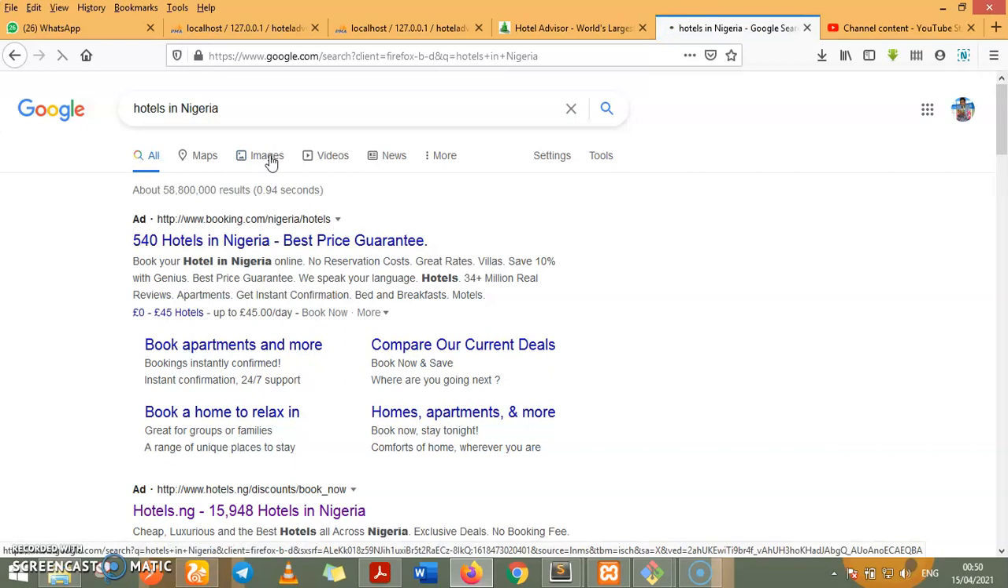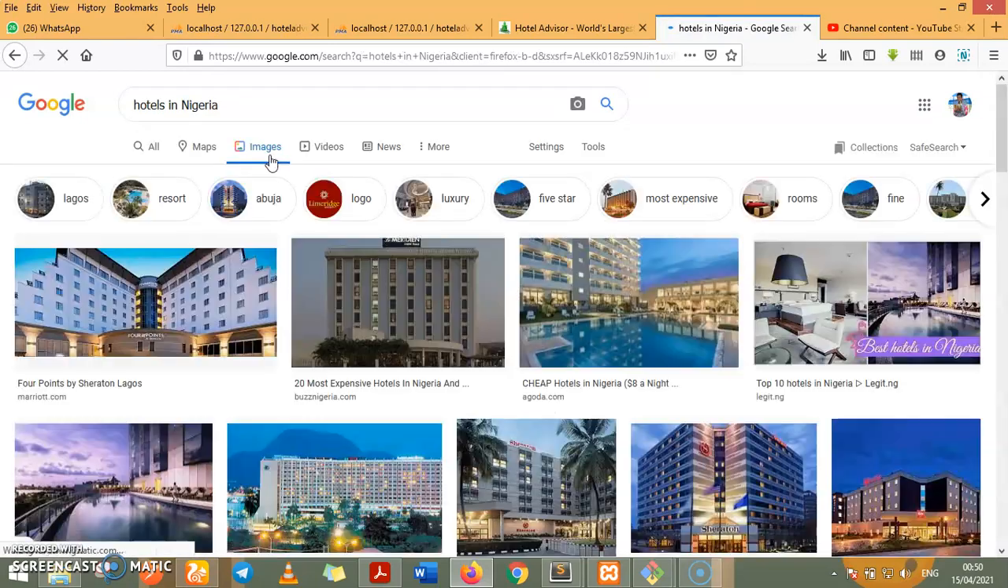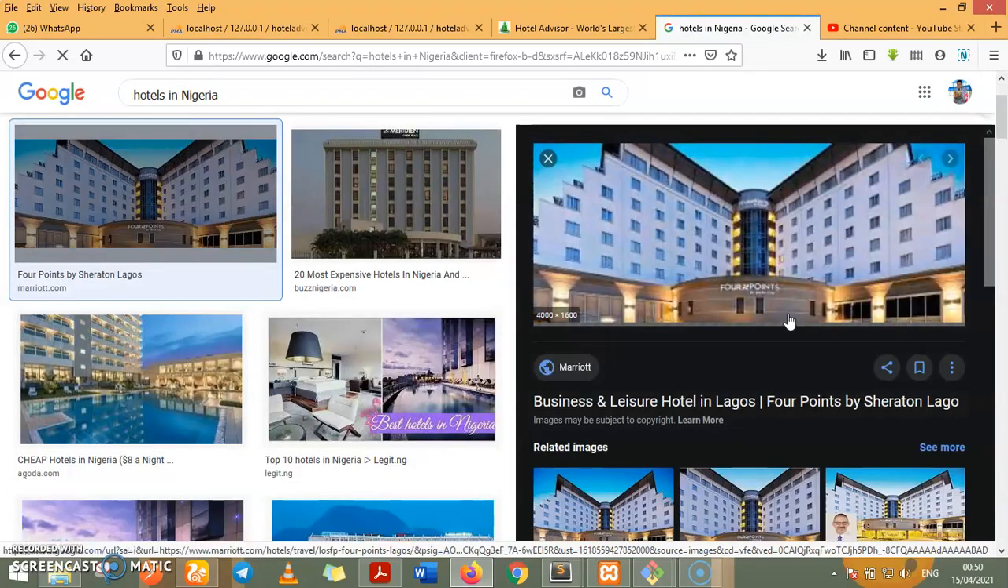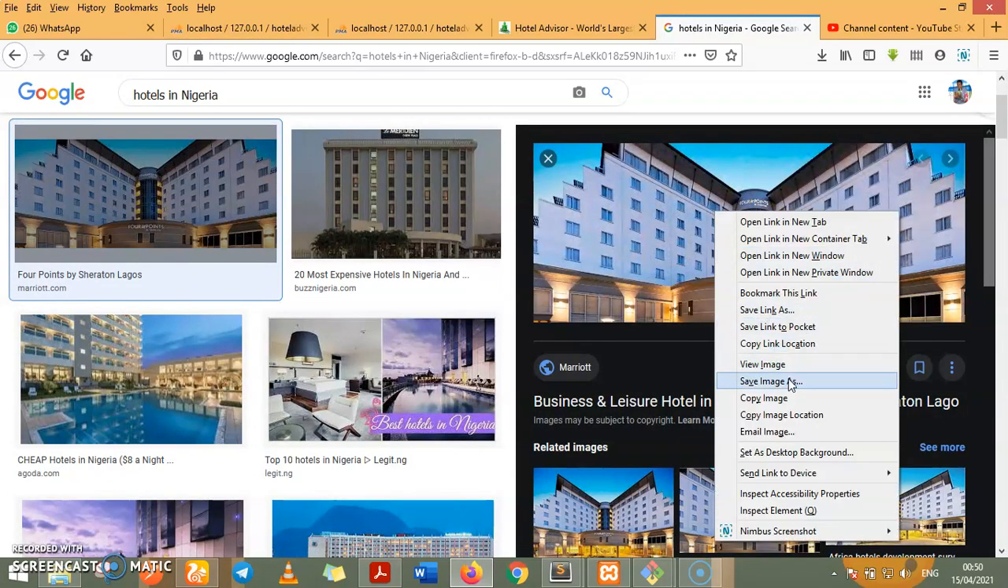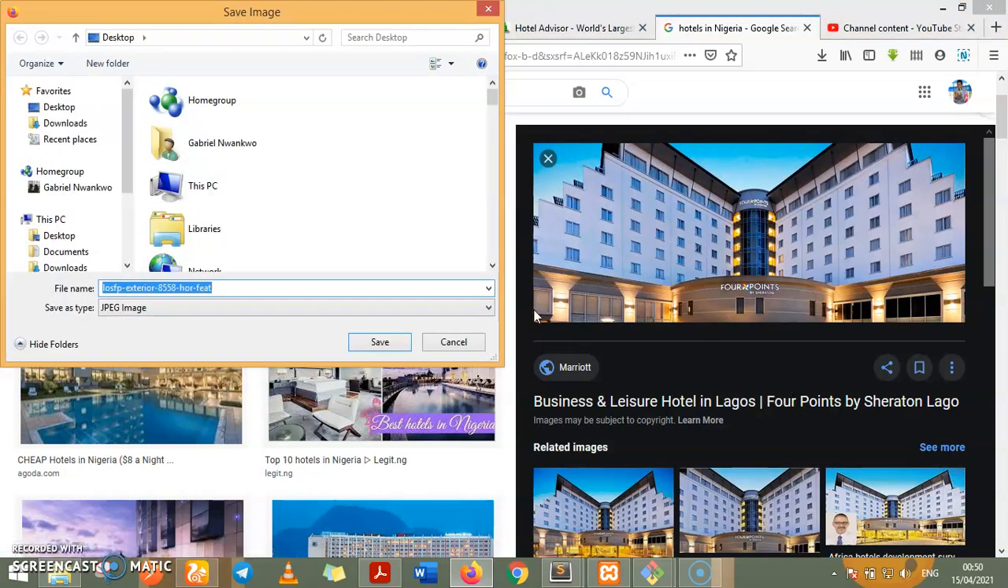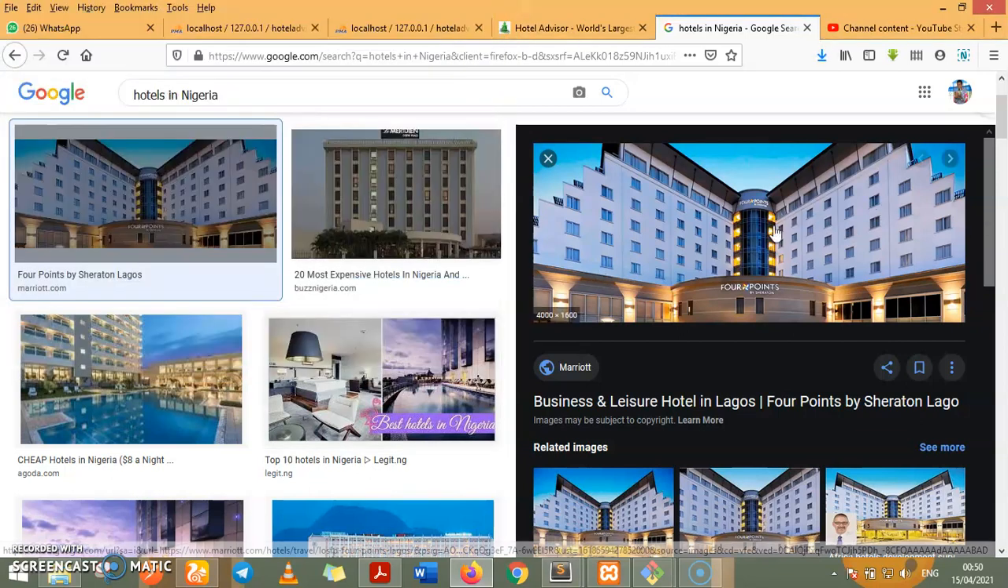When I click images, I will see a lot of hotels. Like this one, I'll click on it. I see it's called 4 Points Hotel. So I will right click and save image. I will name it 4 Points Hotel. Then I'll save that one.